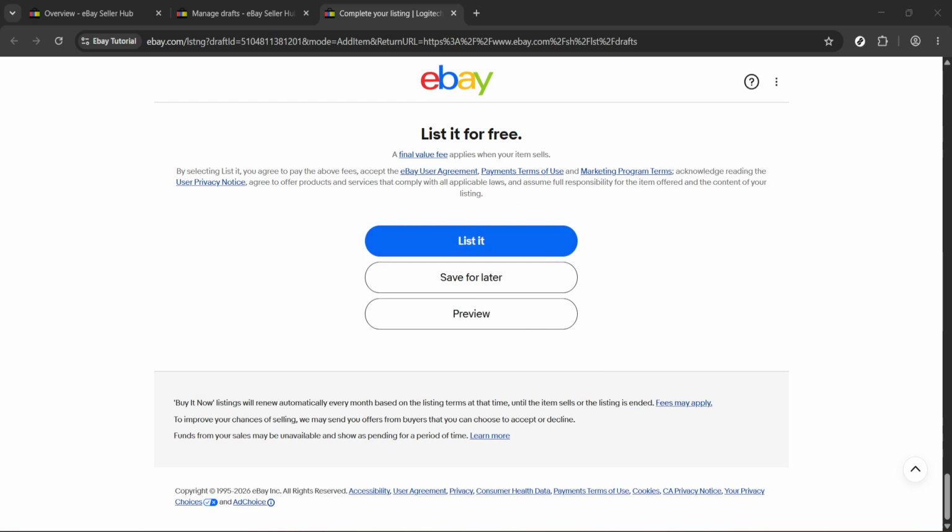If you're working from a saved draft, this is one of the easiest ways to update the listing before it goes live. Just open the draft, go to the pricing options, enable private listing, and publish.